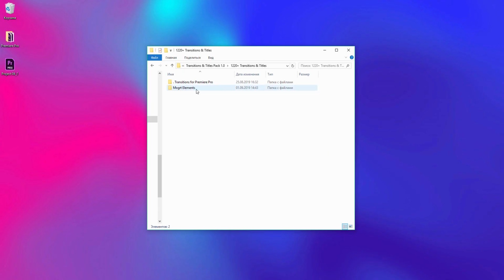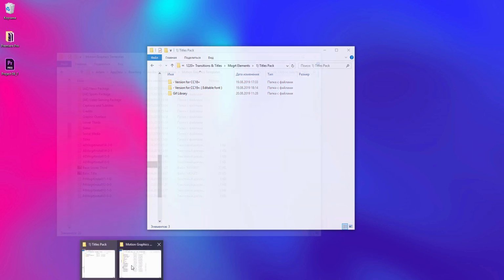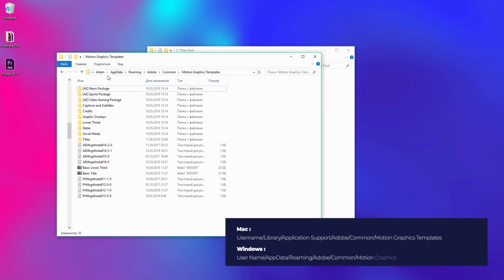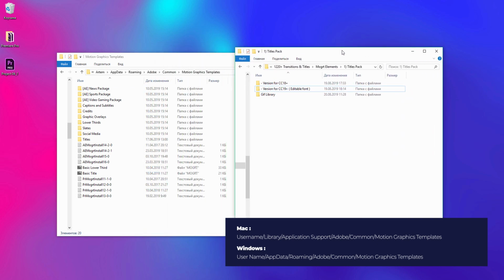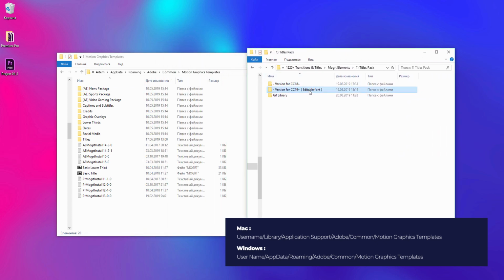To work with My Motion Graphics project, you need to import it into the program. If you want the font of the titles to change, then use the version for the CC19 program. Move all or several items to the Motion Graphics Templates folder.